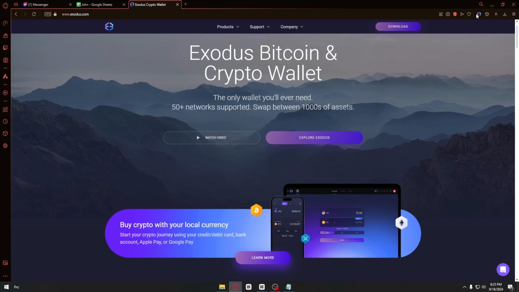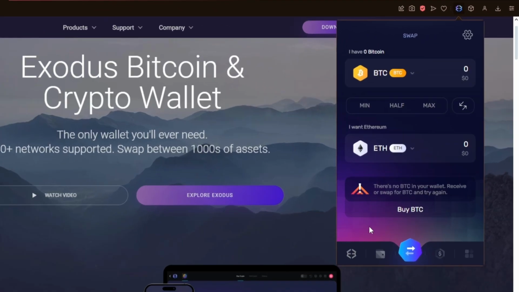Right after, open up the Exodus extension, and from here at the middle of the Exodus wallet, we then have this button where it is the swap button. You can just go ahead and click on it and it will take us to this website right here.